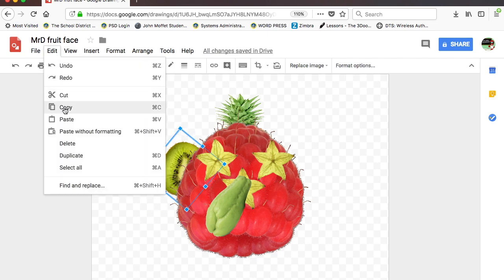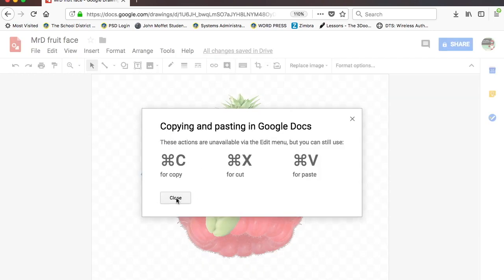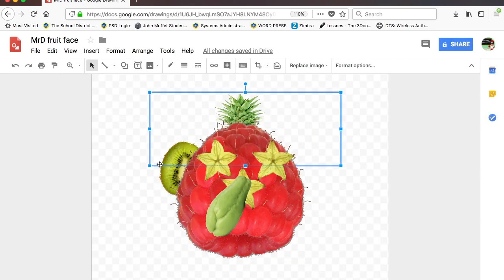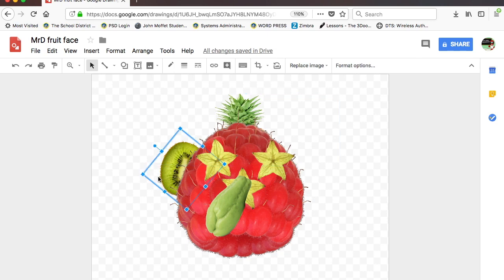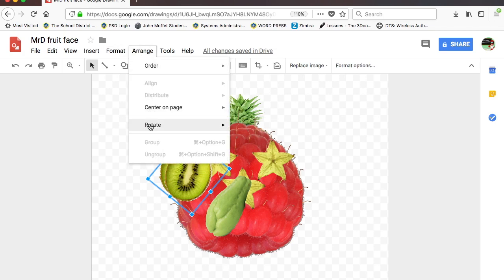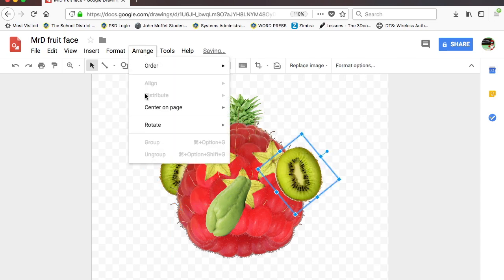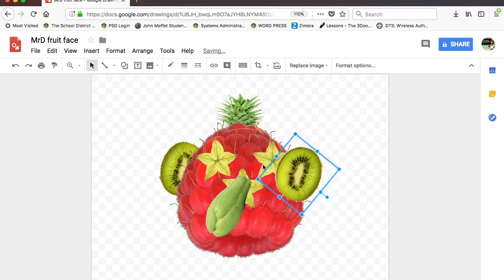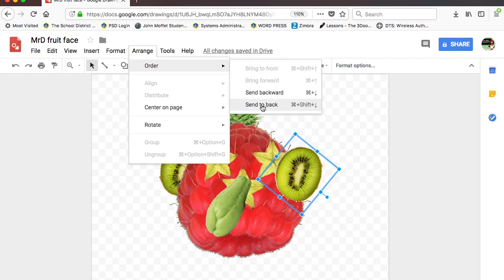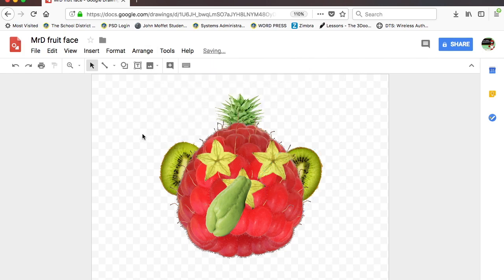And now, rather than click and drag in a new kiwi, I'm going to copy that one, Command C when it's selected, and Command V pastes it in. So now I have two of the same kiwi. Well, I'm going to flip it, right? Because it's got to be on the other side. So I flip it vertically, flip it horizontally, or vertically and horizontally, and now I send it to the back under Arrange and Order. And I have his two ears.